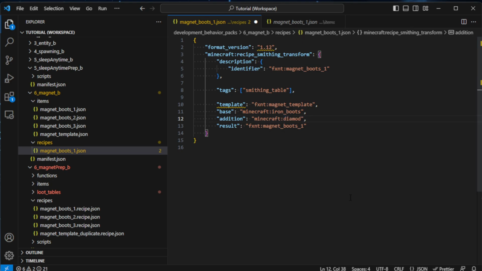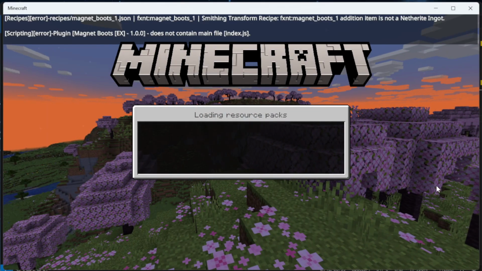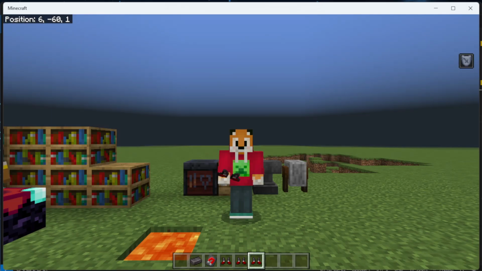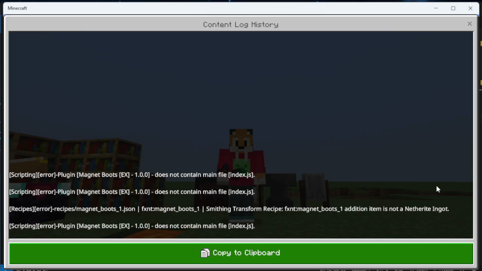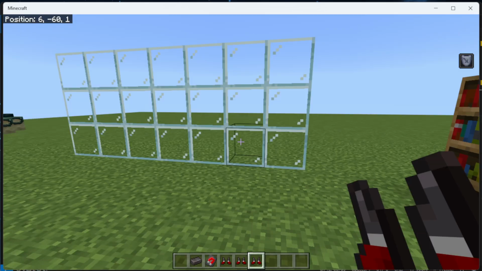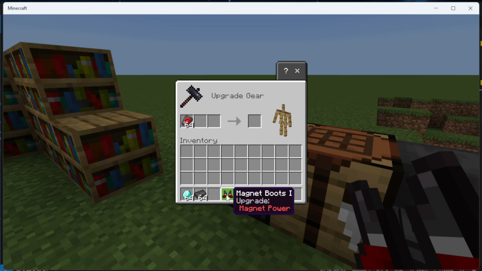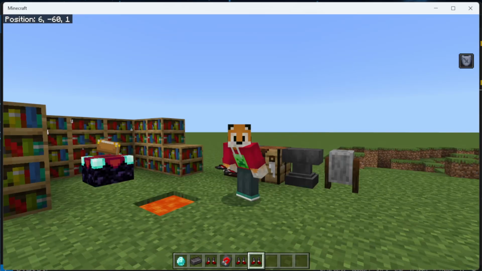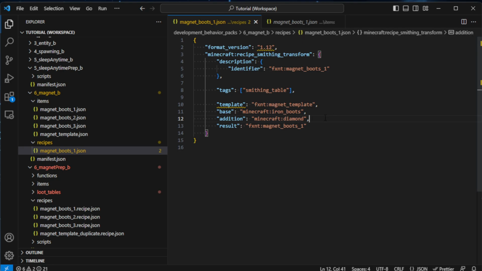What if I wanted to use a diamond as the material instead of a netherite ingot? Well, loading up the game, it's going to throw me an error, which makes no sense at all because this is a customizable recipe, but it says smithing transform recipe addition item is not a netherite ingot, and therefore going to the smithing table and putting all of the right items in, it's not going to work because even though it allows you to pick an item, it doesn't actually do it, which is stupid. So because this is a transform recipe, it has to be a netherite ingot. So we're going to leave netherite ingot in there.